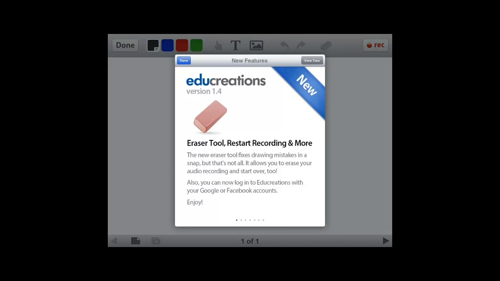It is an app that is essentially a smartboard that would be used in a traditional classroom, but now you're able to use it on your iPad, and you're able to make recordings and send them out to students. So I'm going to take you through that today, how to make a recording, how to navigate the app, and how to get that information out.